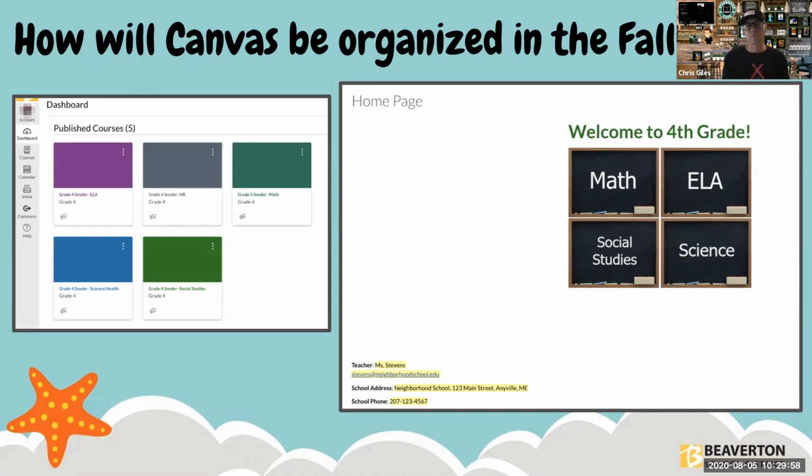The cool thing about this is it doesn't matter if they're in science, math, or ELA. They're still in Canvas. You're not sending them out in the world to go navigate. You're going to bring that in for them.